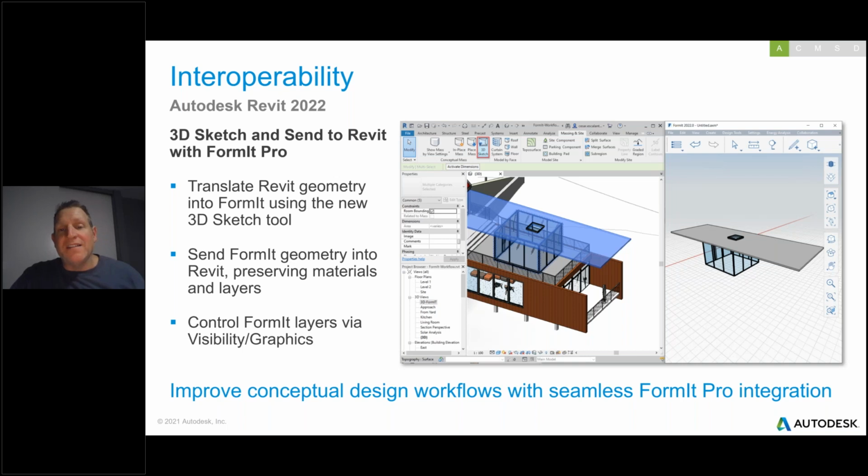So what this does is allows you to take a Revit model, any Revit model, and then from inside the Massing and Site tab, there is a button that says 3D Sketch. When you click that, what it's going to do, as long as you have Format 2022 installed, which actually also came out yesterday, so you guys can go download the new version of Format as well. If you try to do this in a previous version of Format, it won't do it. It'll fail. You don't have the right version.